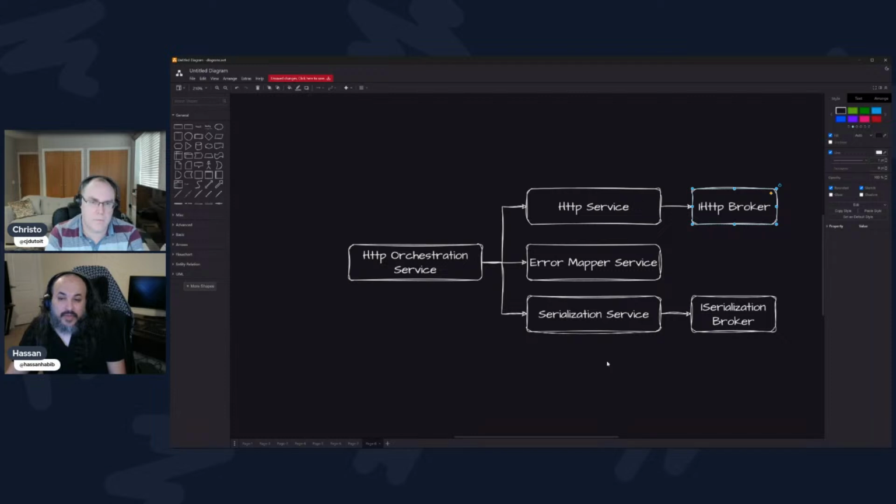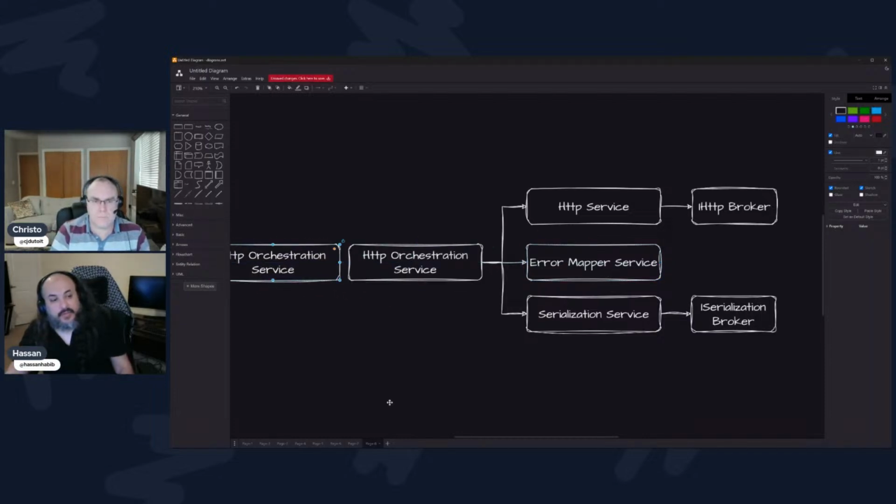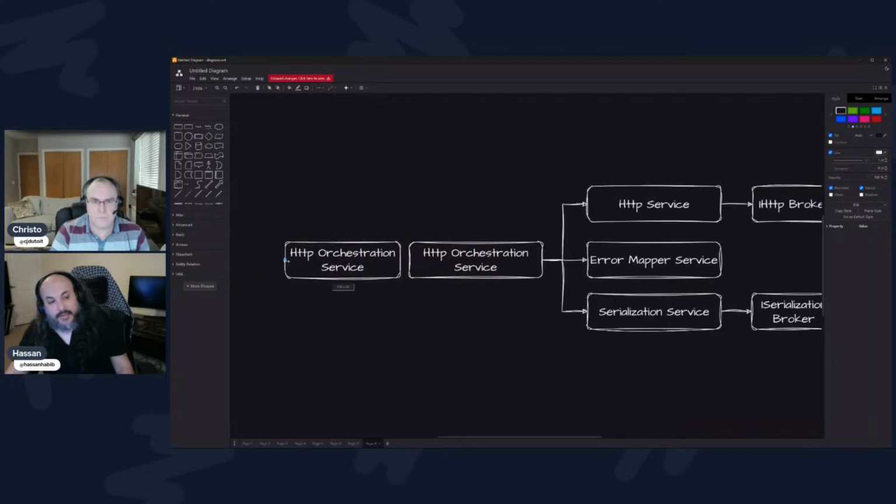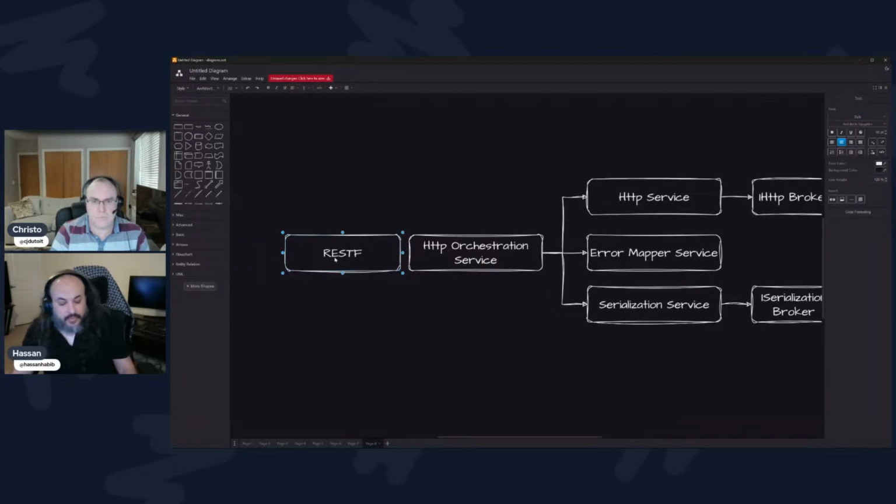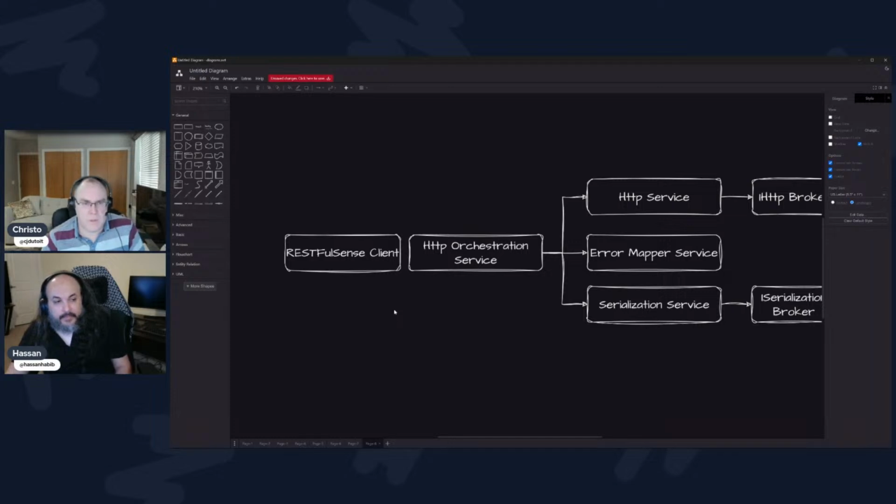But for the time being, this looks like all we need: a part where you make the call, a part where you serialize the returned value, and a part where you basically map the errors. What do you think? So if we start from there, then maybe we're just going to add a client on top of it, which is basically your RESTfulSense client. Would that not be your RESTfulSense controller?